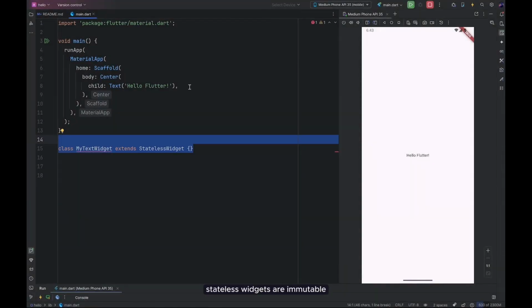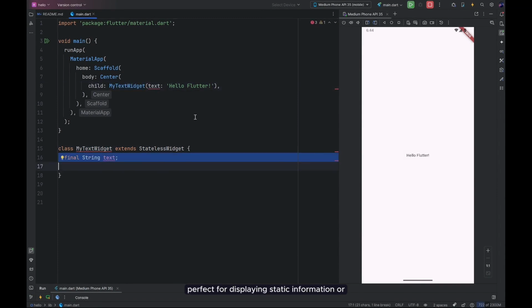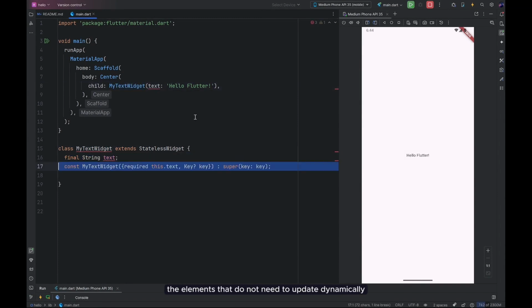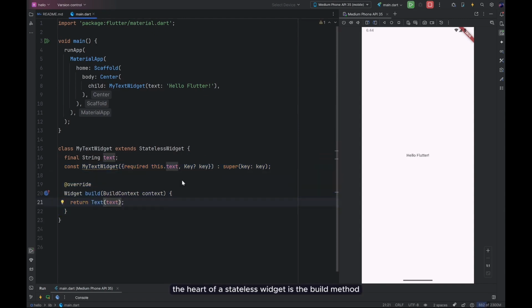Stateless widgets are immutable, meaning their properties are fixed when they are created and do not change afterward. You can think of them like a snapshot of your UI, perfect for displaying static information or elements that do not need to update dynamically. The heart of a stateless widget is the build method, which takes a build context to provide information about the widget's position in the tree and returns the widget that will be rendered.